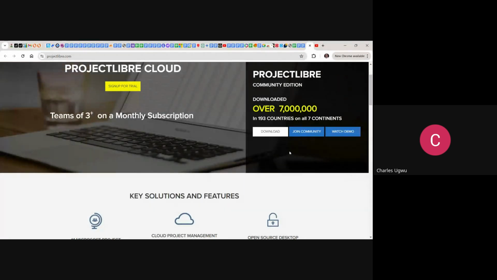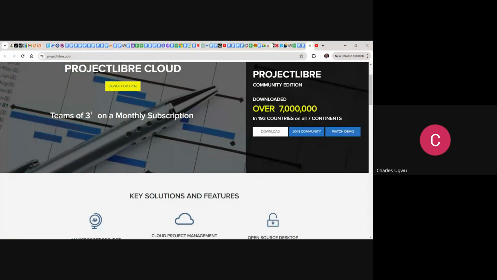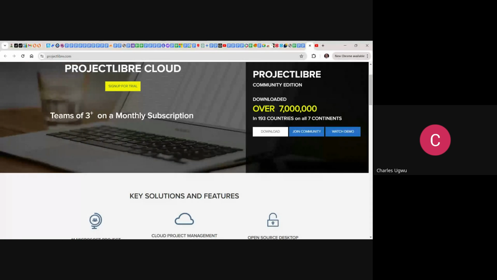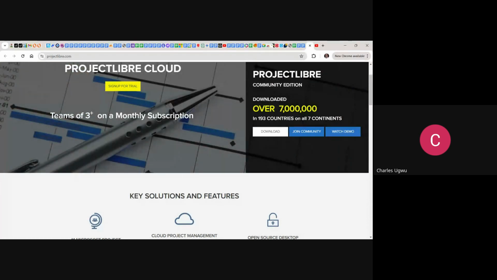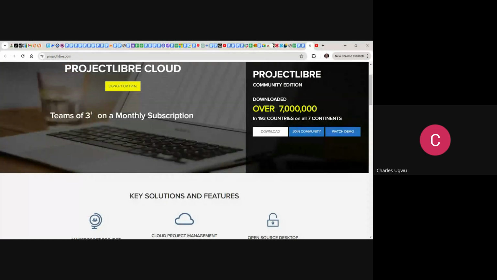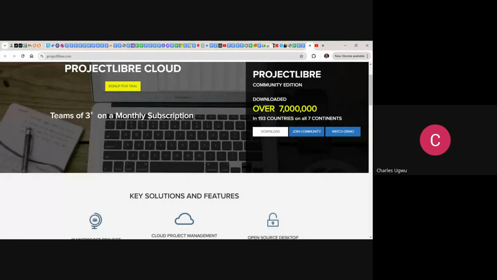Both Primavera, Project Libre, and Microsoft Project are the same kind of software. They are similar software, just for project management. The major difference between Project Libre, Microsoft Project, and Primavera is that Primavera is a product of Oracle.